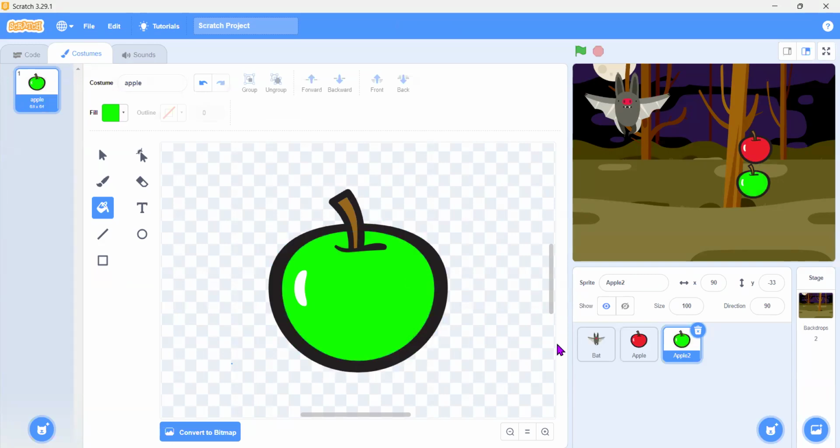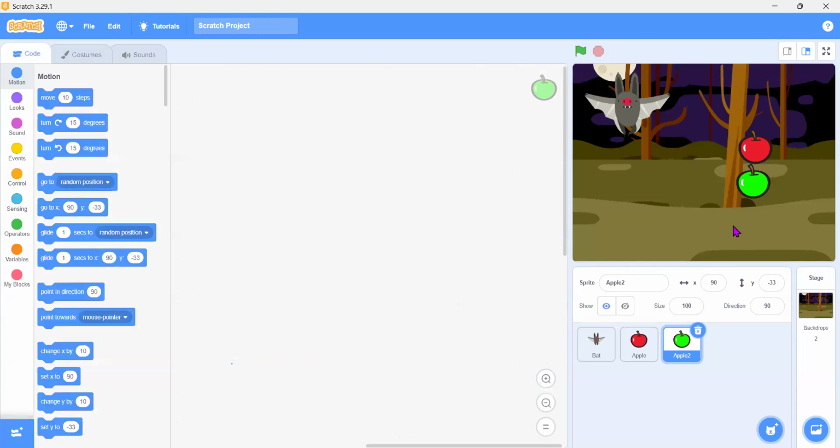Is this good? Or should we remove this black outline? Yes, Chavi. It looks better with the black outline. It looks good with the black outline. Okay, yeah. So we'll just keep this.